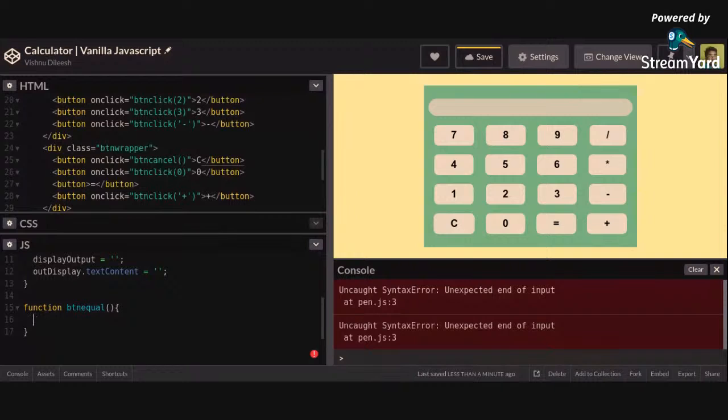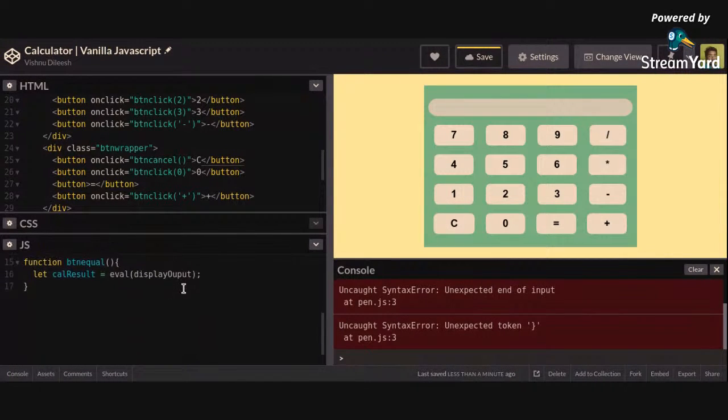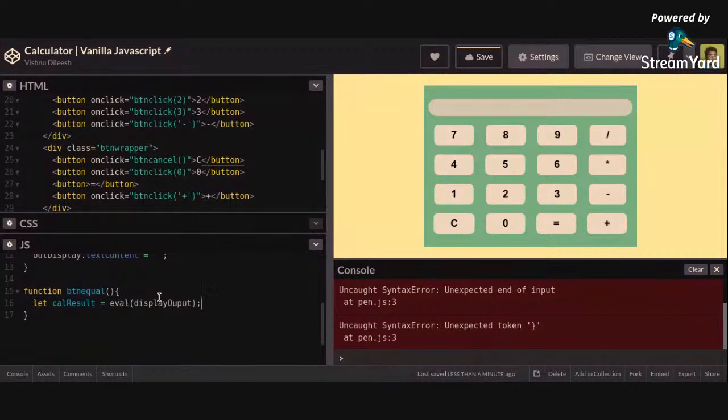So button equal, what it will do is calculate the output. Let's create a variable called calc result. What we should do now is an eval and pass in the display output variable, because this display output is what contains all the things that we are entering in here. So now we are passing it through a function called eval, which will evaluate it and save the result to the variable called calc result. And now we'll just try to console log calc result for now and see if it works first.